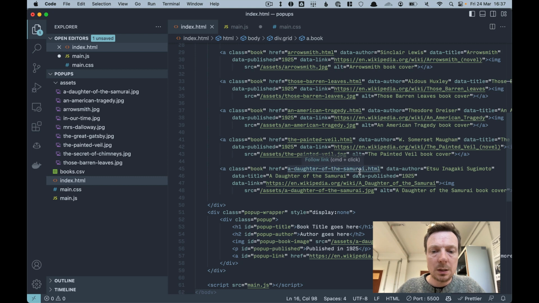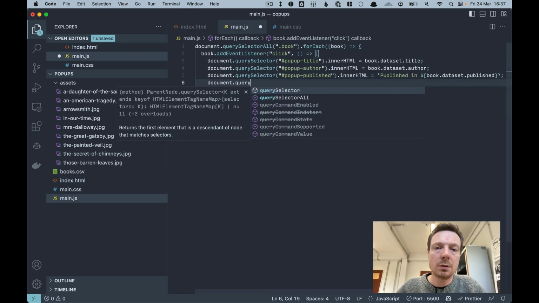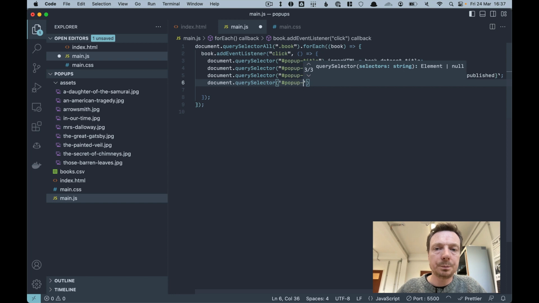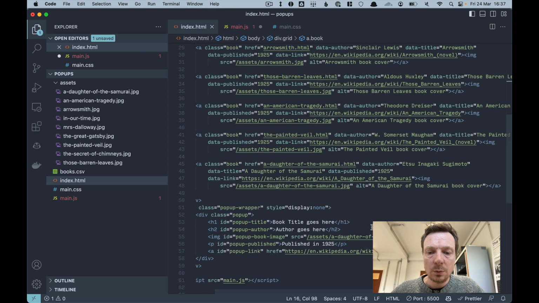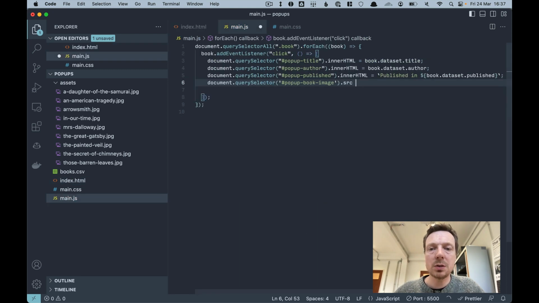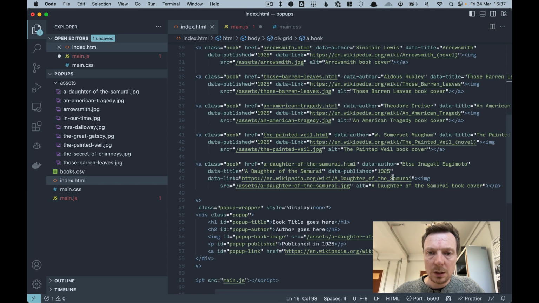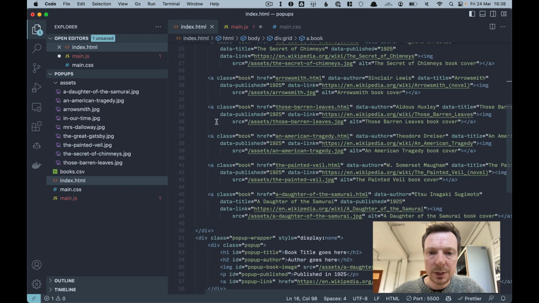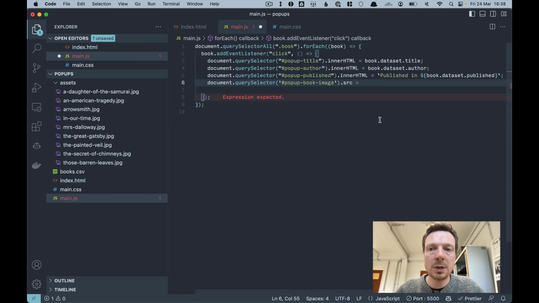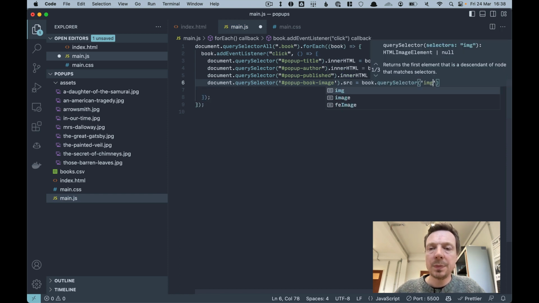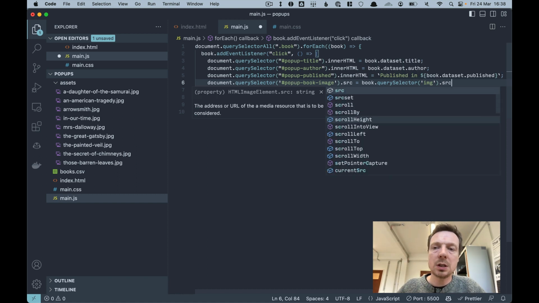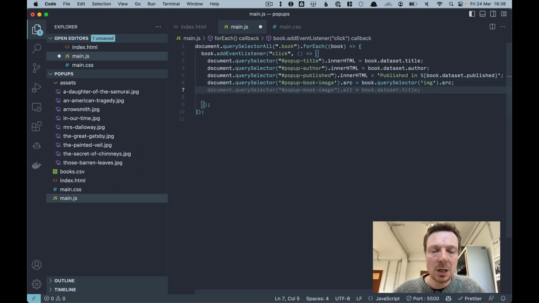Then the image we also want to fill in, so we're going to say pop-up book image. Here we don't want innerHTML, we want this source attribute to change. So we just say source equals, and then the source is actually not the book itself, but is this source element. Because there's an image already in that element, we can ask for book.querySelector image. So inside of the book there's an image, and it's that source that we want to set to the same as the image itself.